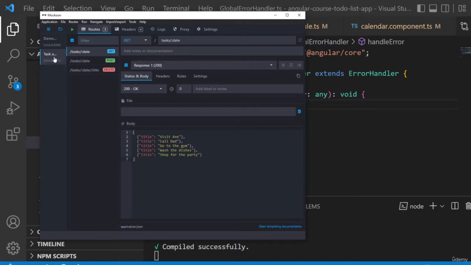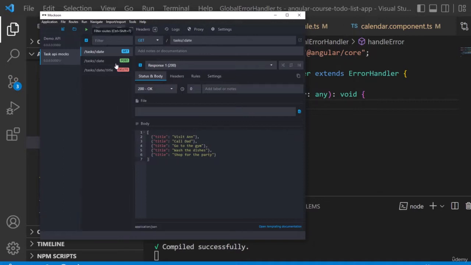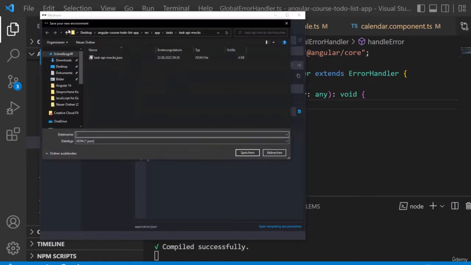Great. So in Mockoon, we got our tasks web server here, right? We get our web server for the tasks endpoints. And what we want to do now for logging, we would go ahead and, for example, create a new environment. So what we do is we just go to File, New Environment. Let's give it a name. We can put it in the tasks folder here, but this time not task API mocks.